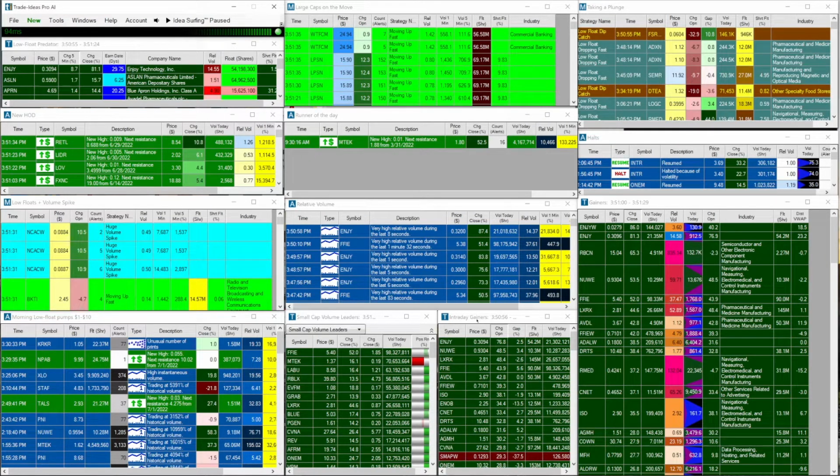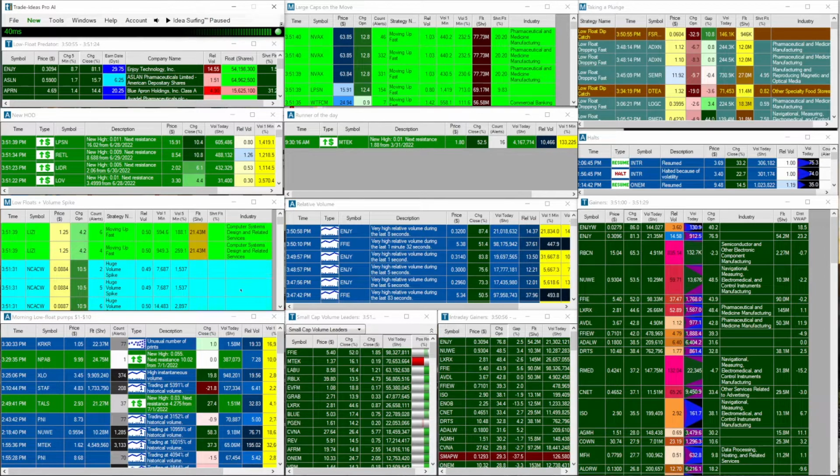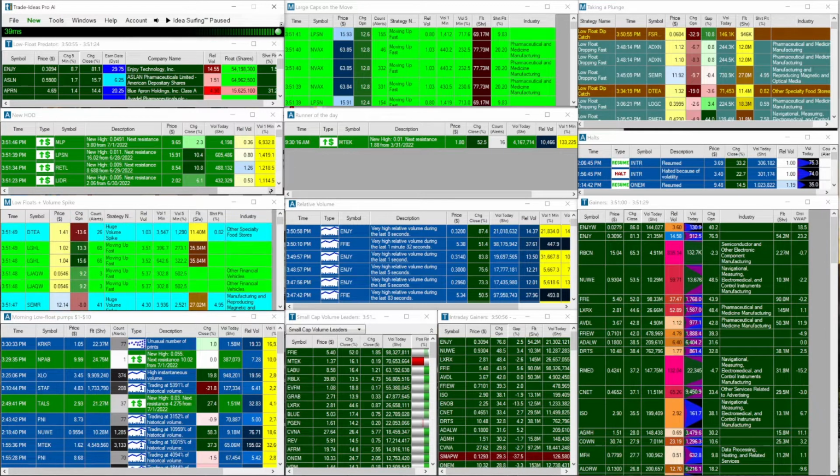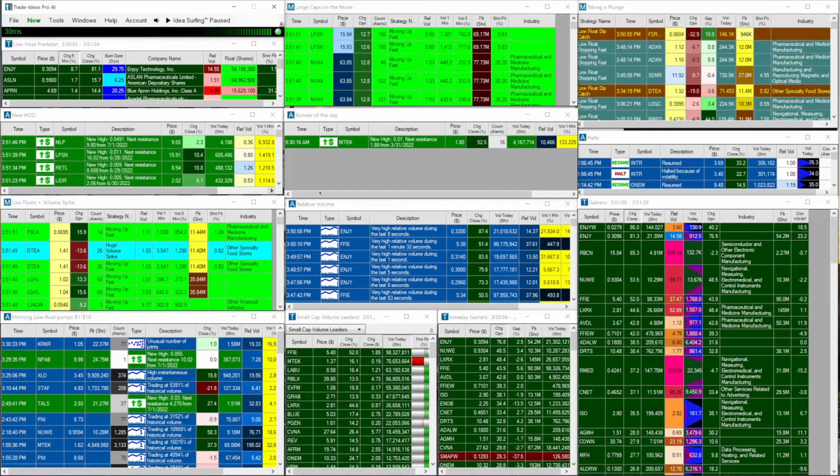So these scanners are very sensitive. You can set them up exactly how you want. You can put whatever parameters you need in it, but it's real time and will tell you as soon as that stock is hitting your specific parameters. So it makes life a whole lot easier as a day trader.